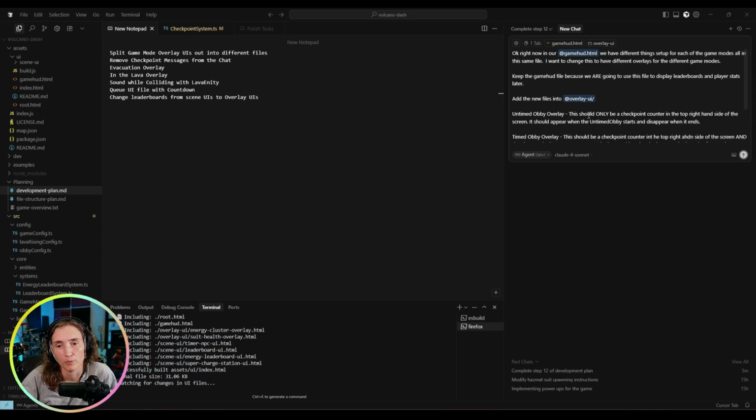Keep the game HUD file because we are going to use this file to display leaderboards and player stats later. Basically, I want to have one HUD that's always there, but then as you go into the different game modes, the different information for that game mode will appear, and then when you're done, it'll disappear.